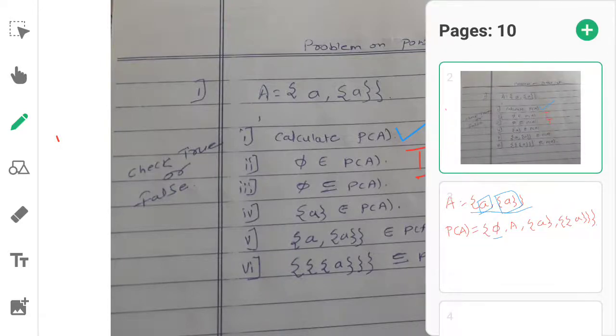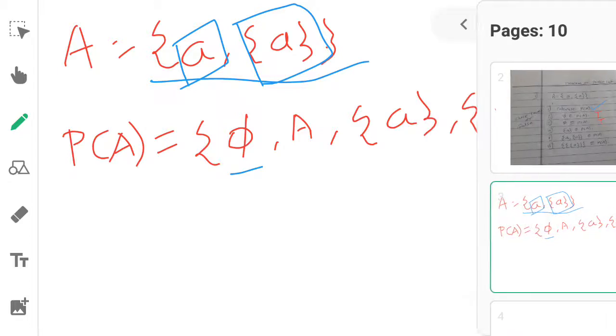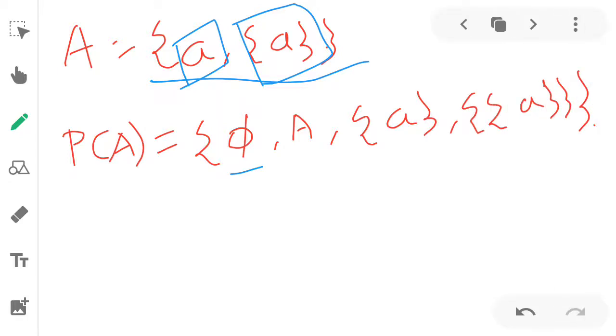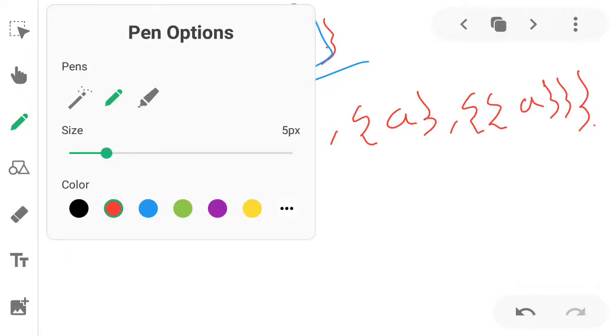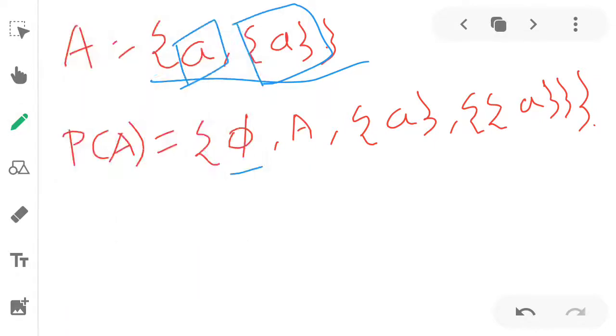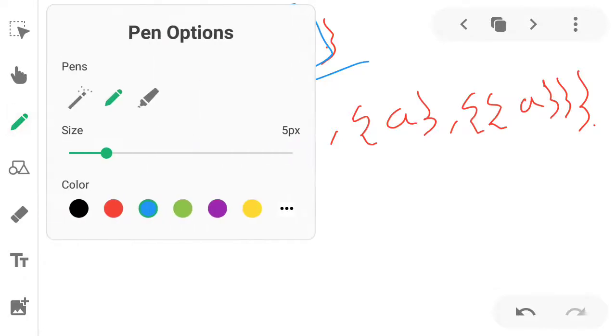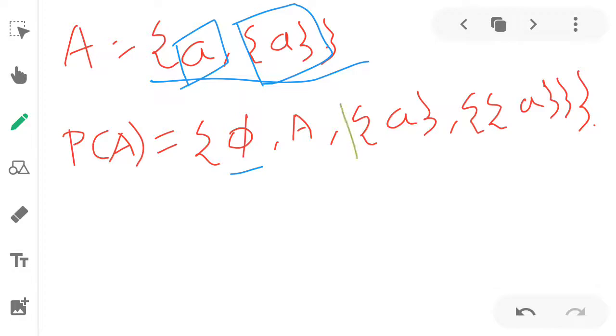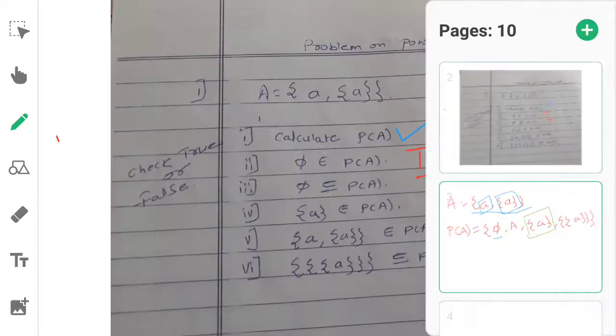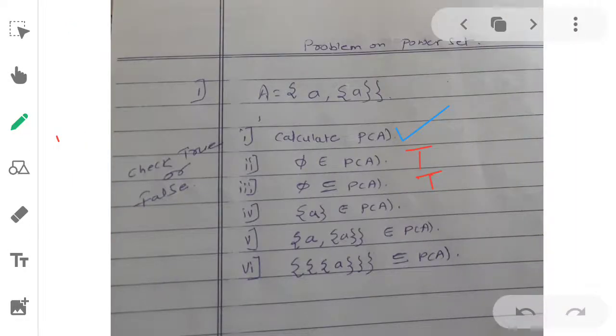Third problem, A belongs to the power set of A. Whenever the symbol belongs to comes, we have to check whether that particular element is present or not. Here, if you check this box in green color, it shows that the power set of A contains the set A as an element. So this is also true. This is also true.